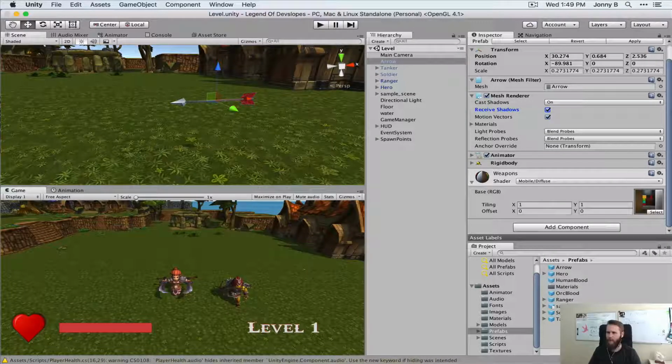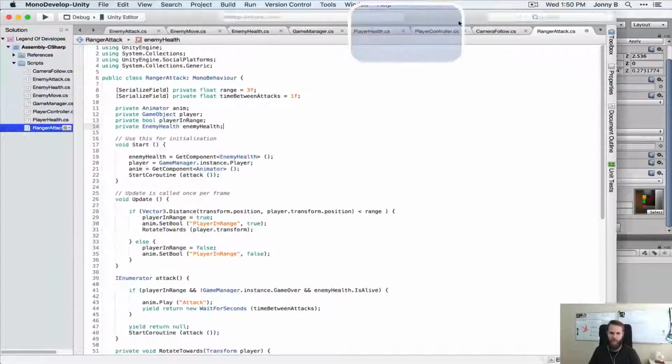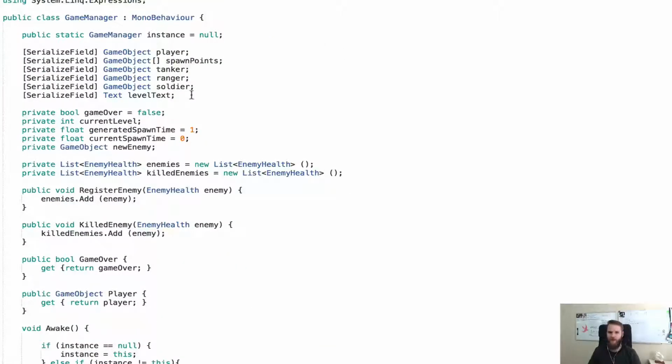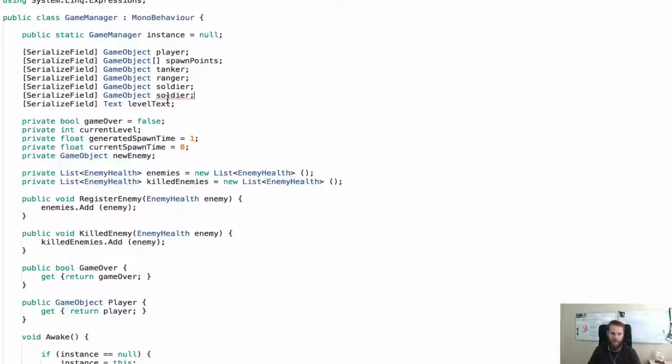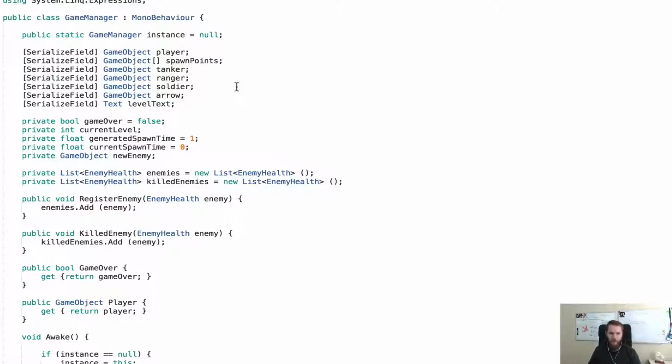And let's go ahead and come back to our Ranger attack script. And with prefabs, we can't just add a serialized field referencing a prefab. So what we're going to do is our game manager is actually going to hold the reference to our arrow. So here I'm going to copy this and create a new serialized field, and the game object is going to be arrow. Okay, so I'm going to save it.